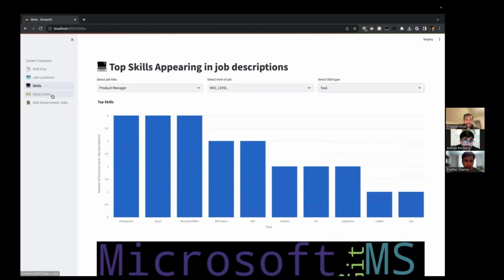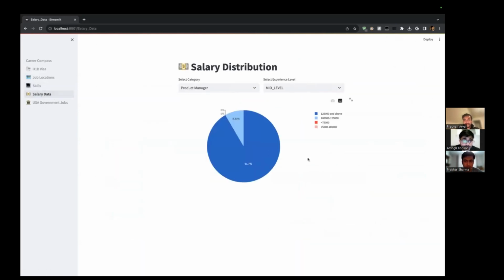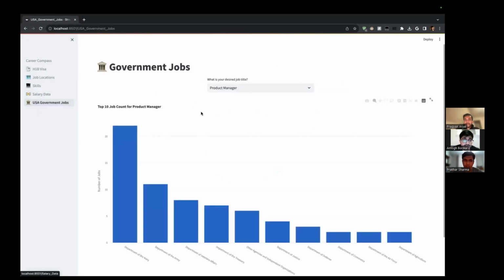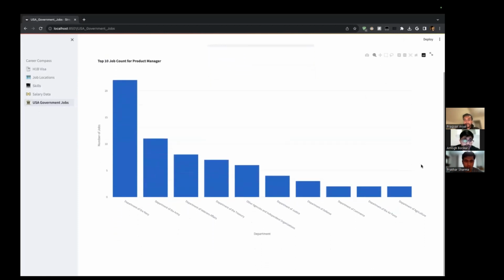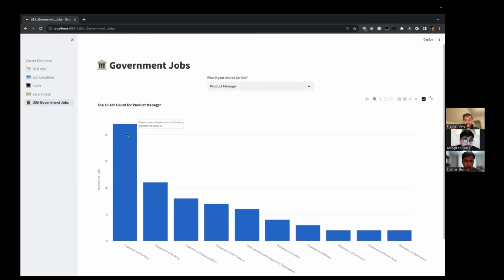In the salary data, we have filters of the job position and experience level again. As this is fairly small data, we don't have an exact bifurcation of salaries here, but we'll see in the complete data that it has all these salary distributions. For the US government jobs that we scrape, this is a different data set, and here we have shown the availability of jobs in those particular departments. This is the count of jobs available in every department, and these are the top 10 lists. This is the list of top 10 jobs.